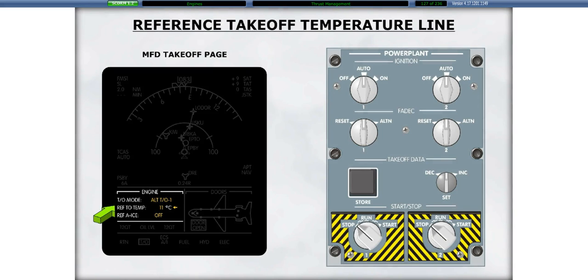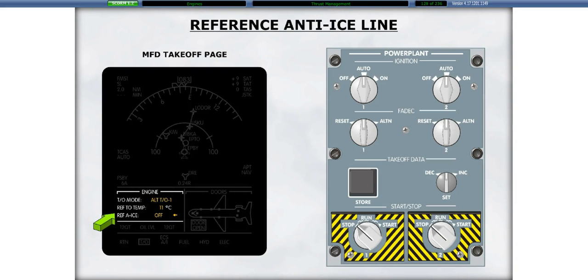Pressing the Store button a second time places the cursor on the reference takeoff temperature line. By rotating the Increase-Decrease knob, you will change the reference takeoff temperature. Once again, push the Store button to save and move to the reference anti-ice on or off line.